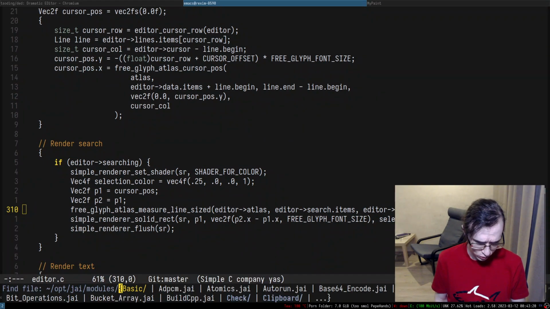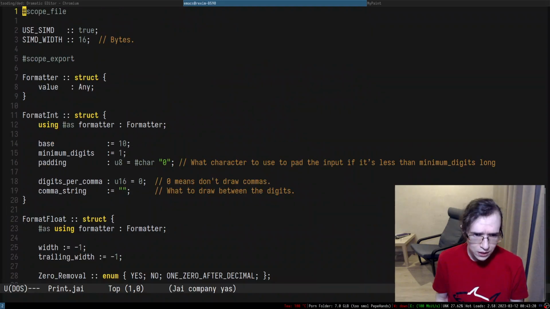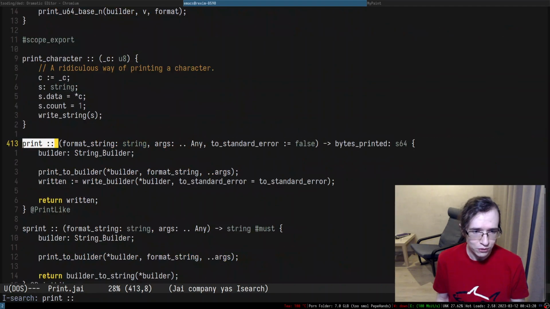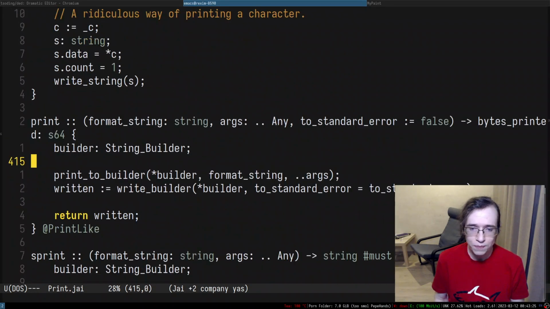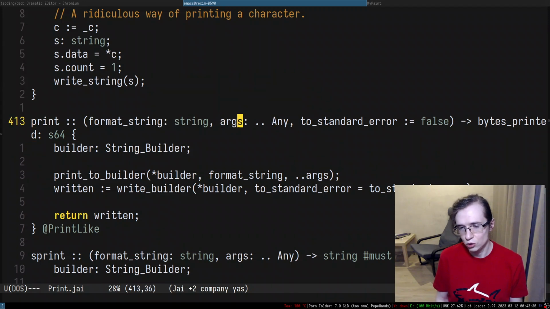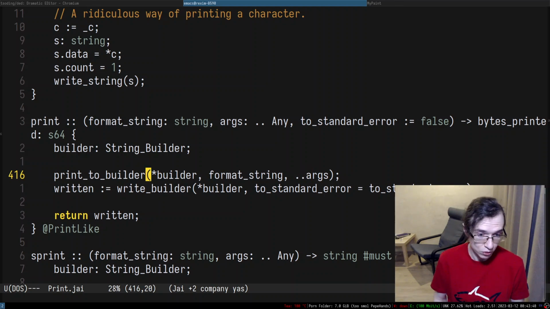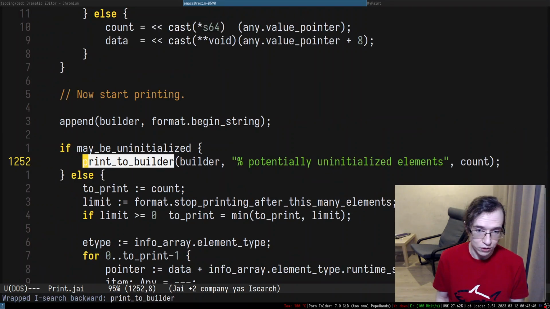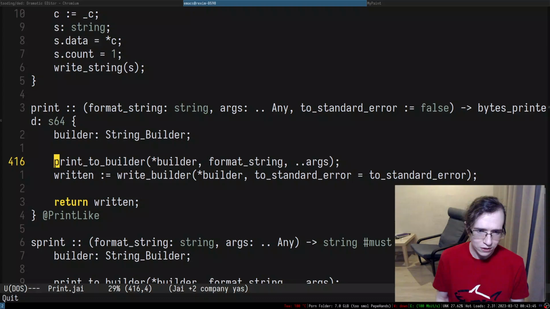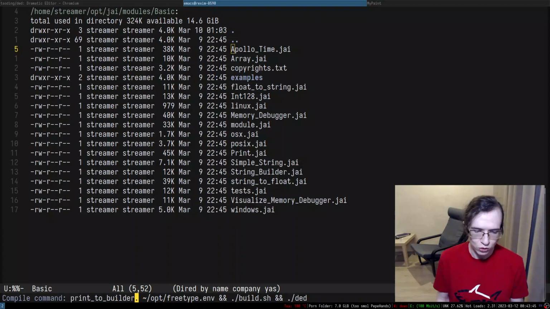Right. So modules, I think basic print. So the classical example is just a print function. Yeah, there we go. So this is how we do that. args dot any. That's it. And if you want to pass those variadic arguments to another variadic function, you can spread it, and that's it. So let's take a look at print to builder. Where is it defined? So we probably have to grab this entire stuff.